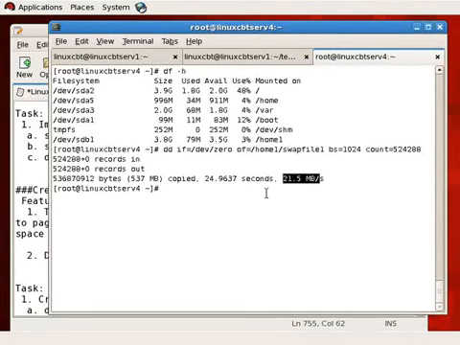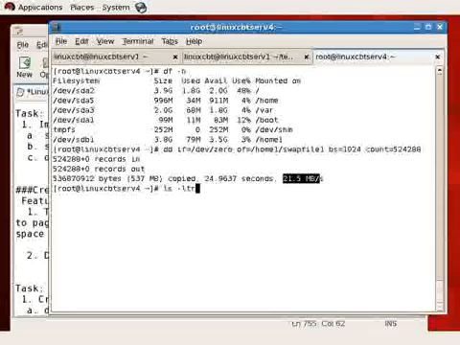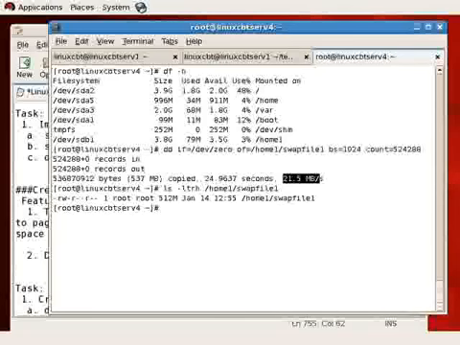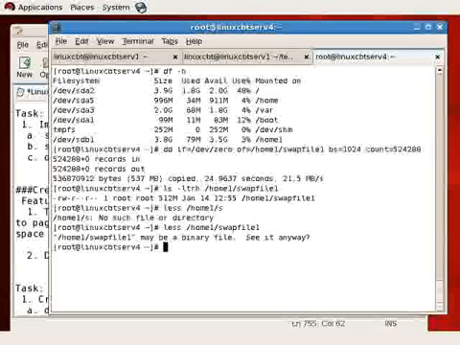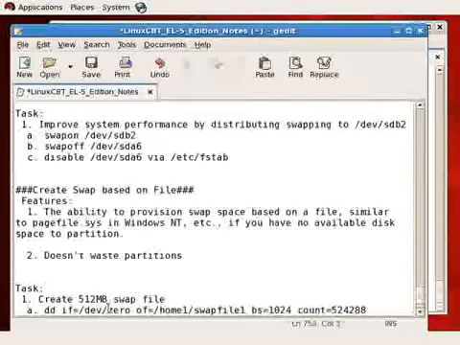160-plus megabits per second, so it's really fast. Let's confirm that the file exists using ls -ltrh /home1/swapfile1. There it is. Now if you're concerned about what the file looks like internally, less /home1/swapfile1, and it tells you it's binary. So there's nothing much we can do with it.